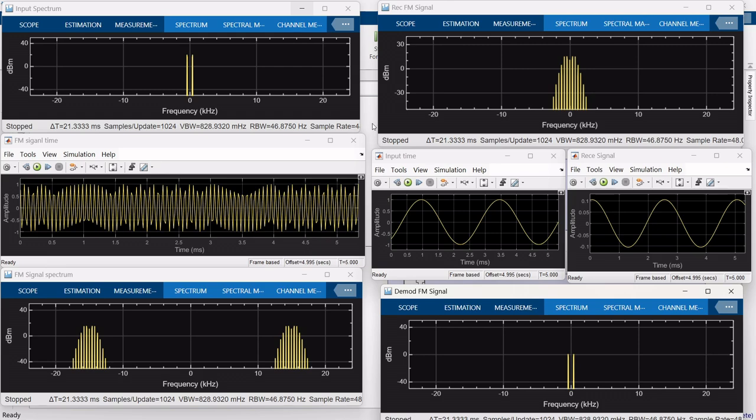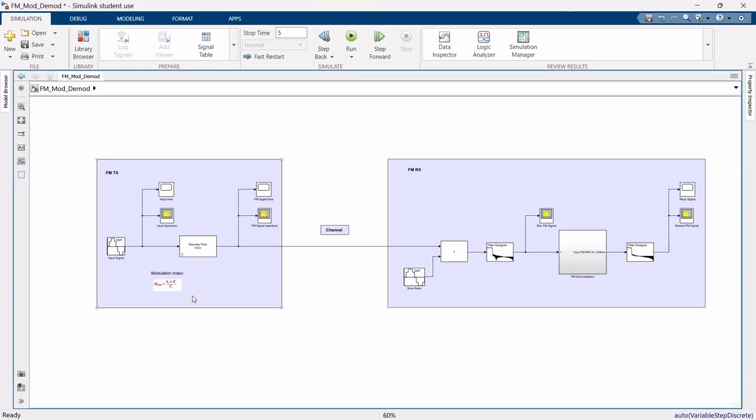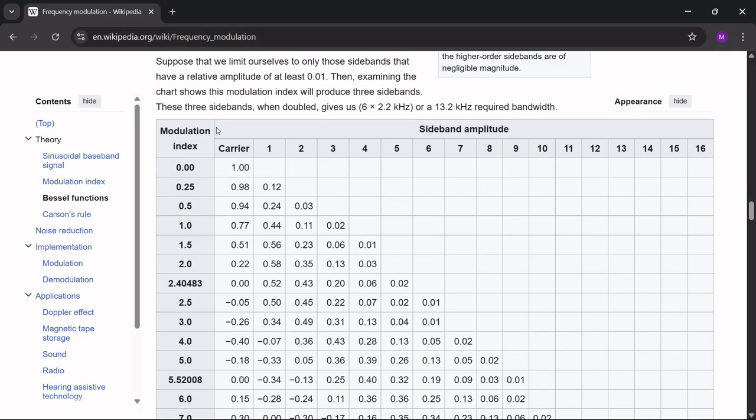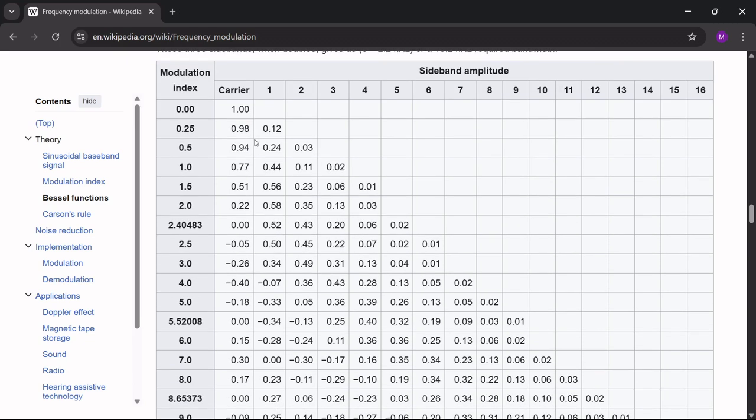So to see the effect of the modulation index, the value of the modulation index directly controls the bandwidth of the frequency modulated signal. And to see its effects, we have the frequency modulation page from Wikipedia, and we can see that the value of the modulation index controls how many sidebands we have in the frequency modulated signal. So we notice that at this specific value, we don't have any carrier, we have just sidebands. So let's test this.